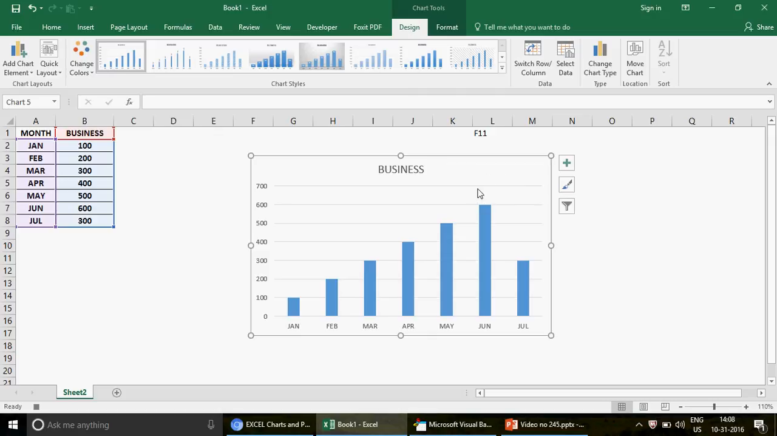Now what all we want? Now I want to get rid of these grid lines, so I select the grid lines, I delete them. Okay, and let's say I want to edit the chart title. For example, instead of the business, I want to write here turnover or performance. Let's say we just want to write here performance.